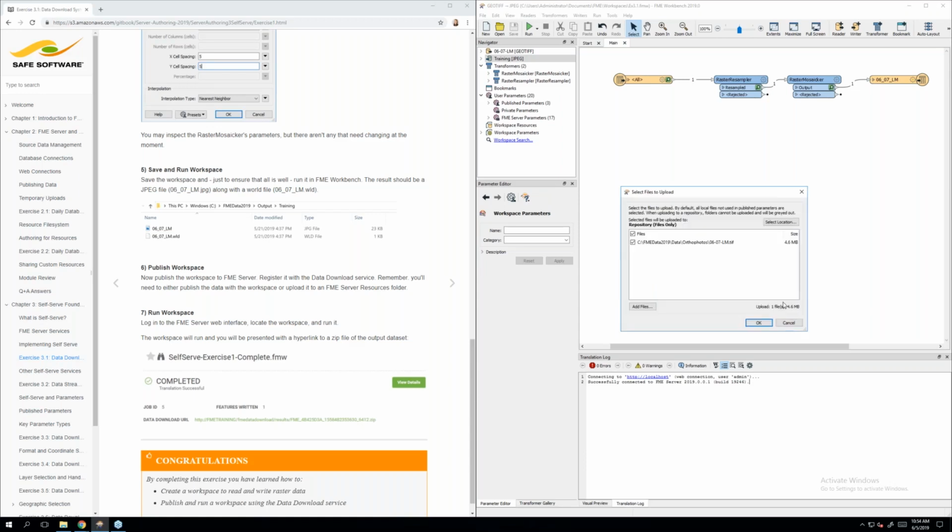If you want to check those files, you can select the Files button and you'll be able to see that it is uploading the GeoTIFF image that we have been using in this workspace.